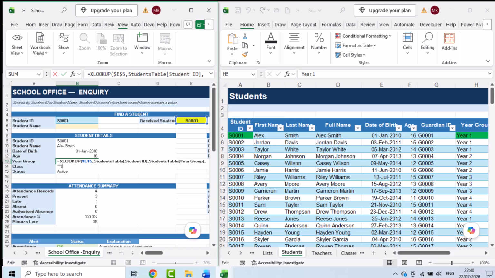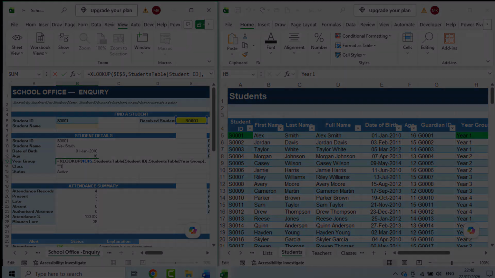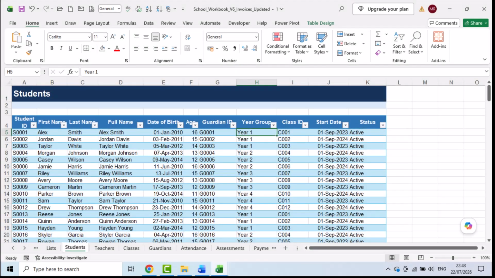This is one of the most important concepts to understand when using XLOOKUP. Fourth argument, if not found. Not found. If someone enters an invalid student ID, Excel won't display an error message. Instead, it displays the words not found. This creates a much friendlier experience for the user. Applying the same principle, once you understand one XLOOKUP formula, you've understood them all. Every other XLOOKUP on the student inquiry screen works in exactly the same way.